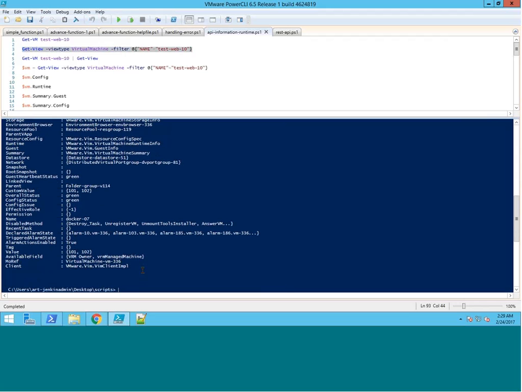right? See, for example, I can see that overall status is green and config status is green. So it gives me all these statuses. So I can typically use Get-View to get the underlying information that is available at the API level. At the cmdlet level, it abstracts a lot of information for you, but at the API level, you have a lot more information available to you.